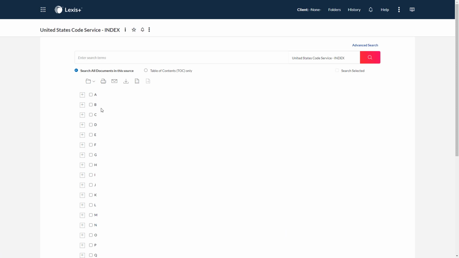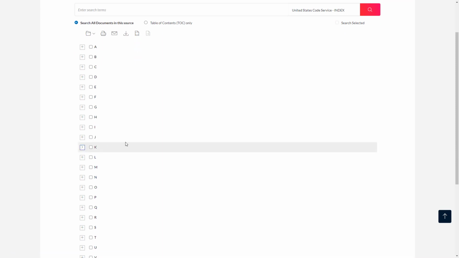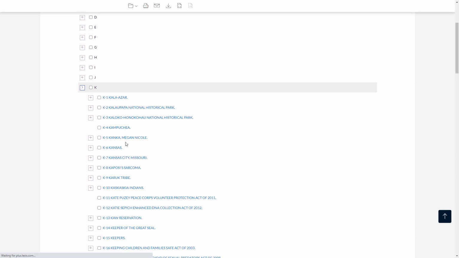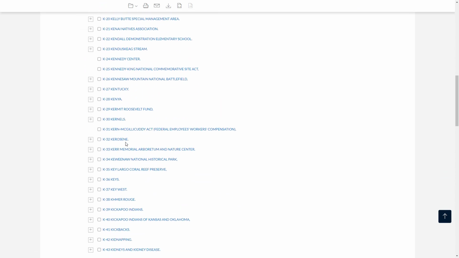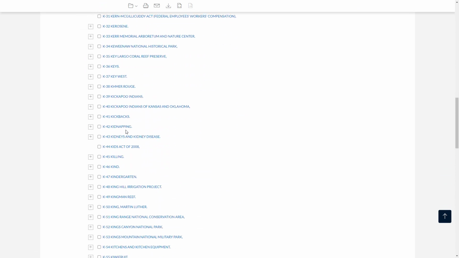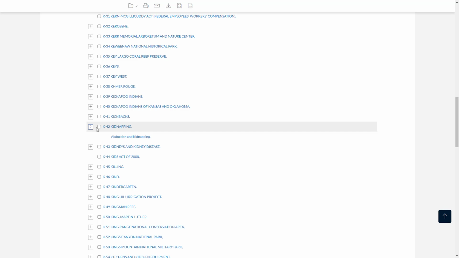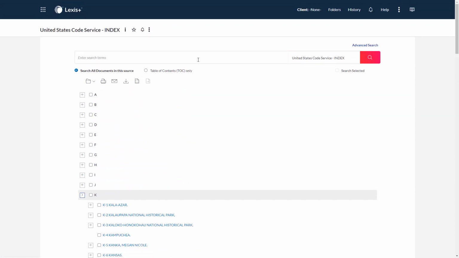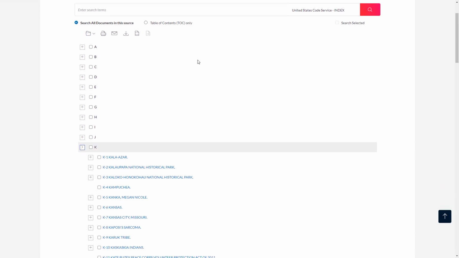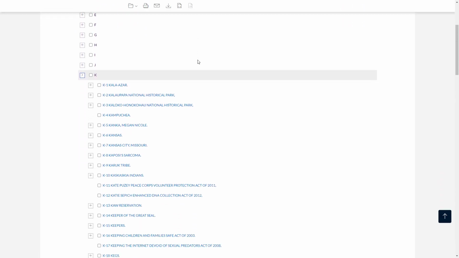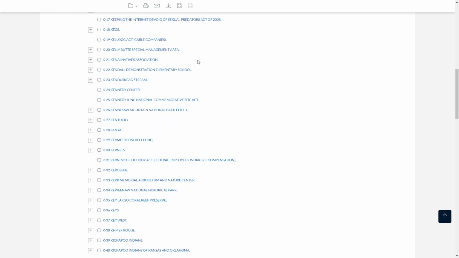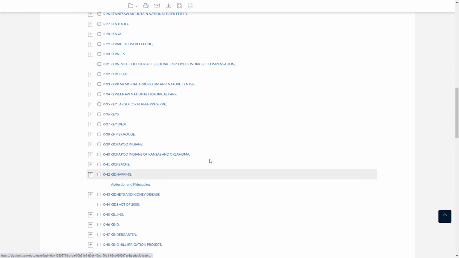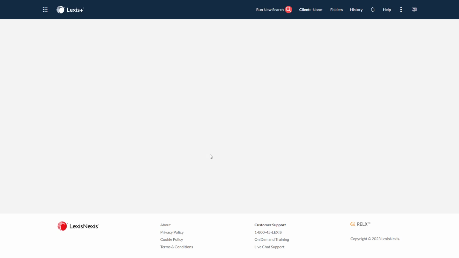And so you could browse alphabetically. So you would just open up your K if you're looking for kidnapping, and scroll on down until you find kidnapping. And you could open that up as well to find additional topics. And so you could go this way, or you could use the search bar at the top and enter the term that you're looking for, kidnapping, and that would find it wherever it appeared in the index. But since I know I'm looking for just abduction and kidnapping, I'm going to click on abduction and kidnapping.